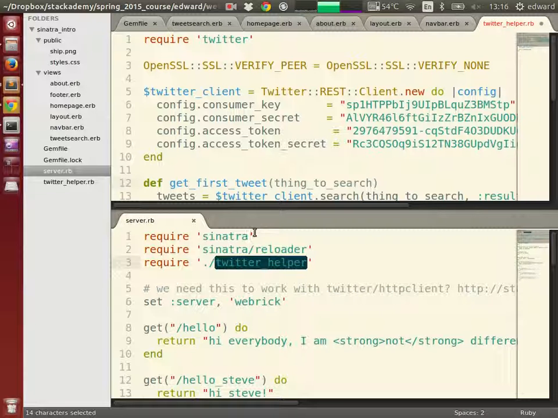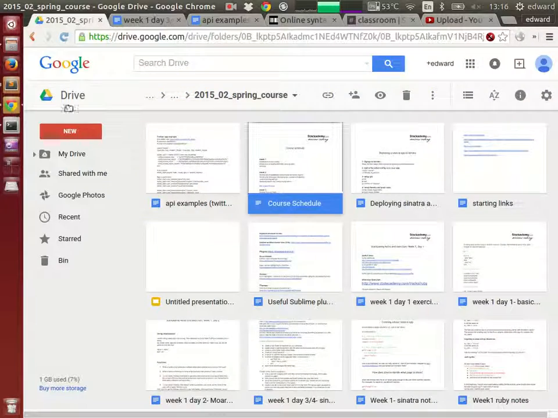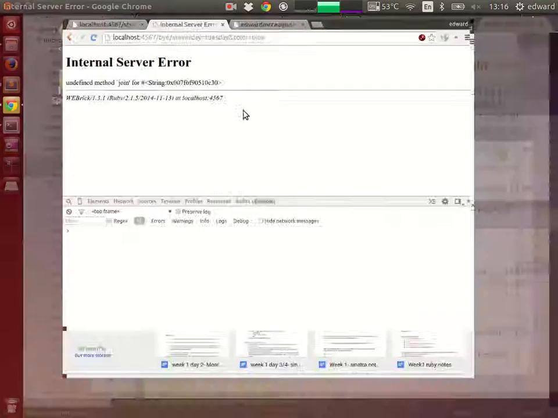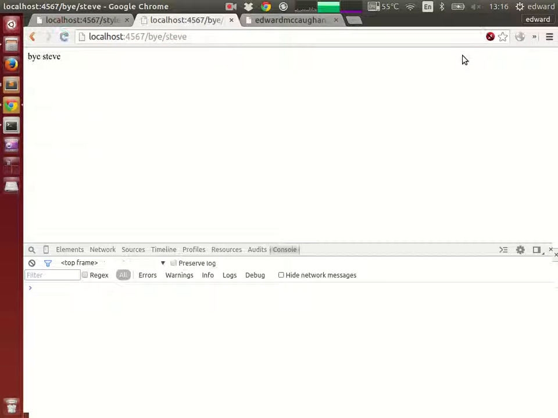So the search term, the user puts that in the URL. They have to search in the URL basically. At the moment, yeah. We're going to make a nicer user interface tomorrow or the day after. params always takes from the URL, right? Yep. Okay.